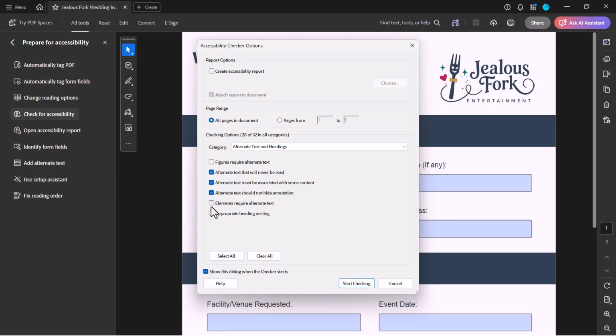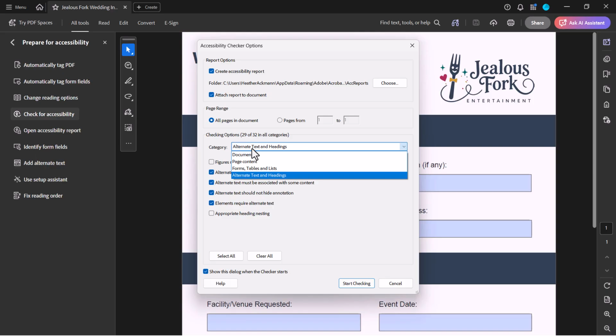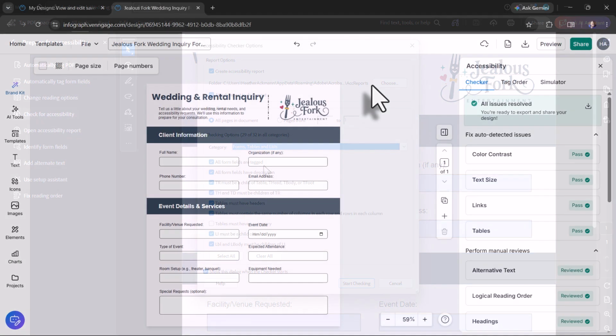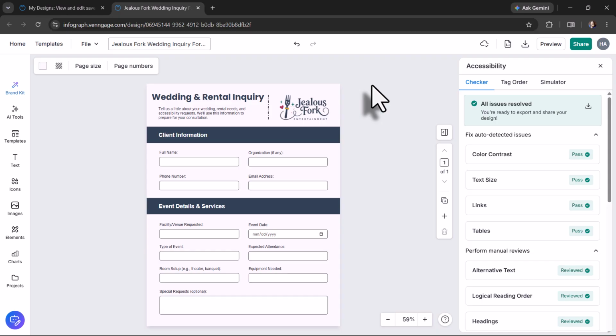Here's the part of document design that drives people nuts. You create something beautiful in a design tool, export it as a PDF, and then the real work begins. Suddenly, you're in Adobe Acrobat, fixing reading order, tags, form fields, alt text, and all those invisible structures that your audience depends on. Venngage is different because accessibility is meant to be part of the creation workflow, not a rescue mission after the fact.